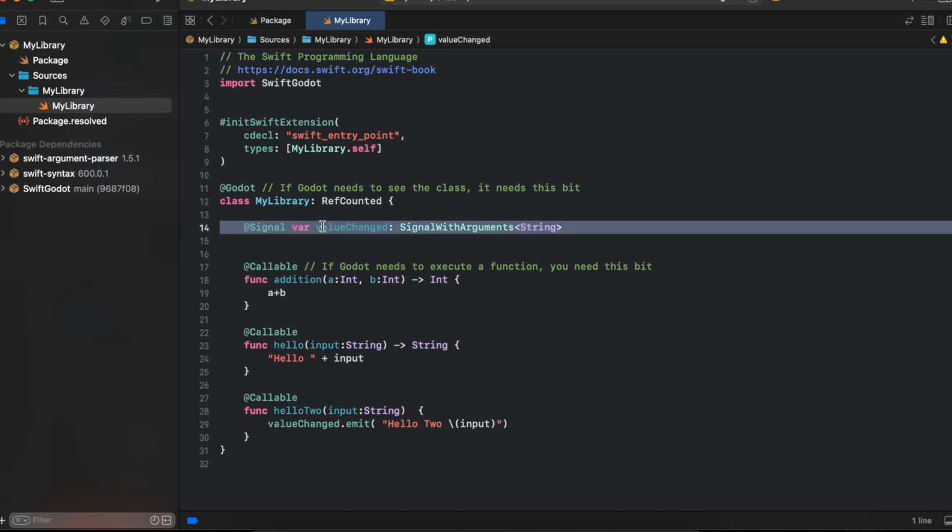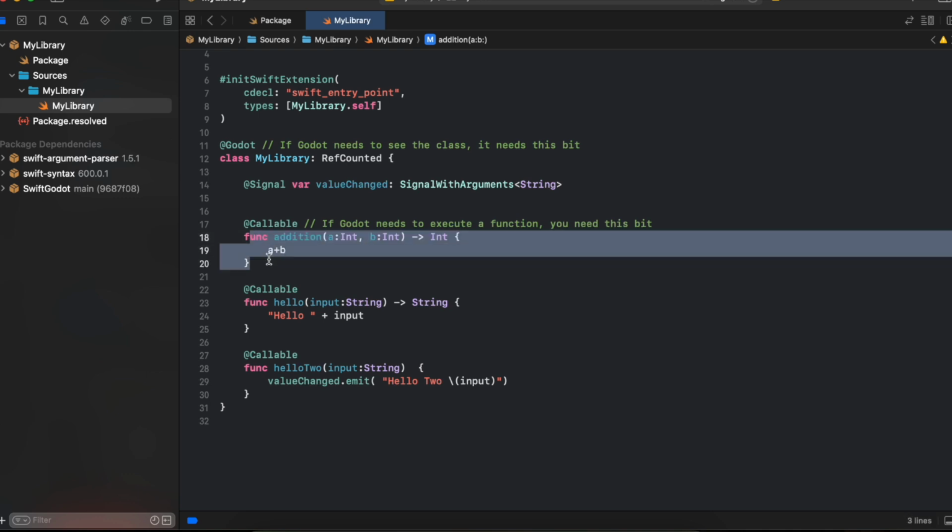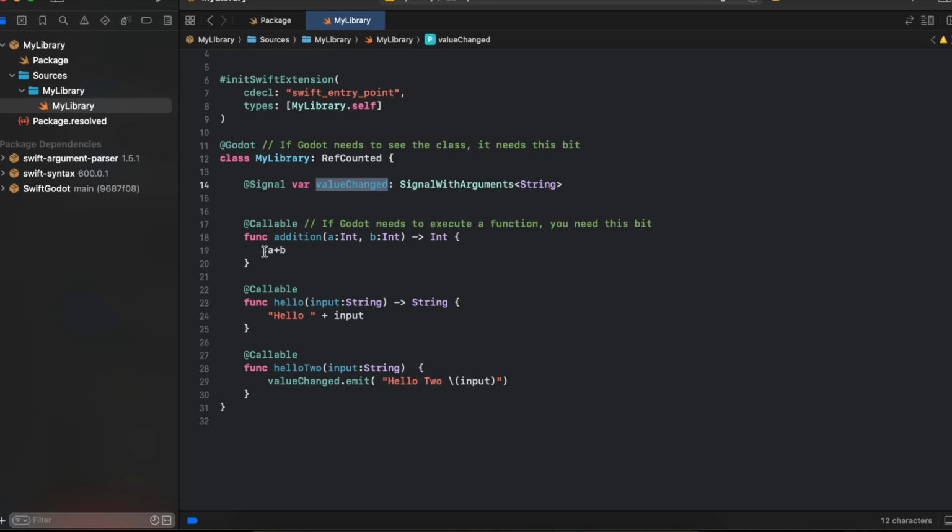So here I have created one signal. Signals are basically, suppose you want to send some data from the iOS side to the Godot side, you will use signals. Here I have created 3 methods. Every method is annotated with @callable. This is important, otherwise you won't be able to expose the method to Godot. That's why we have to annotate with @callable. Here I'm just doing addition of 2 numbers and directly returning it back. This is a synchronous call, so we don't need to use a signal for this. I can directly return the value.